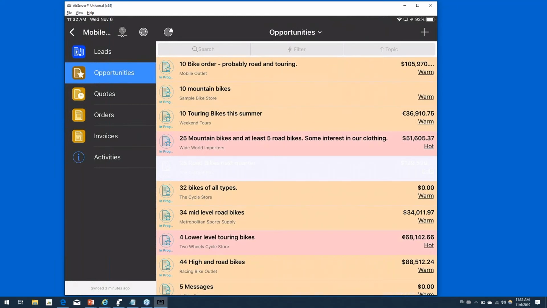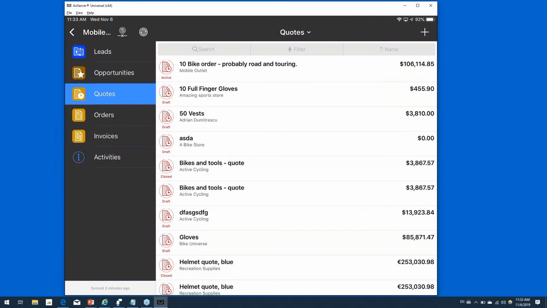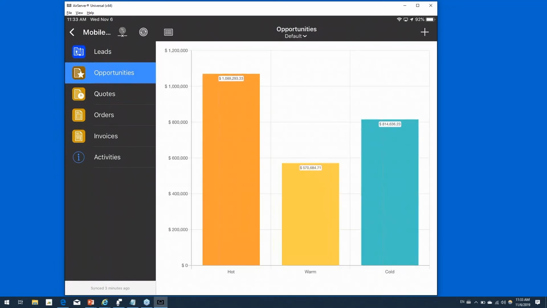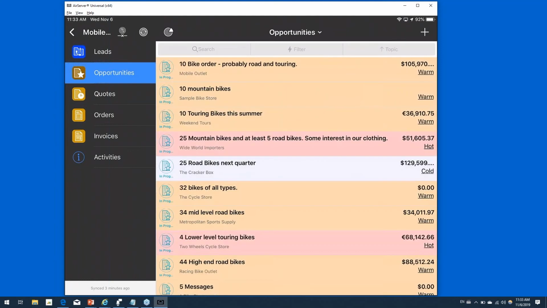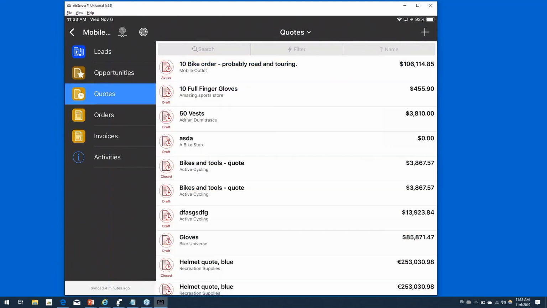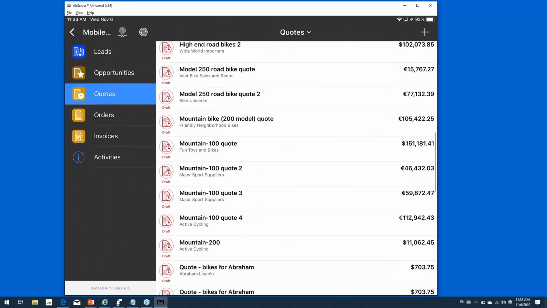Now let's have a look at quotes. So in quotes, I again have a list view. Oh, one more thing I wanted to show you. In opportunities, for example, we have also predefined a graphical illustration of the total value. So let's go to opportunities. You click on the button in the upper left corner. You can see up here, and you switch to a graphical interpretation of the data. So in this particular case, I can see the total value of hot, warm, and cold opportunities in my pipeline. This can come in very handy if you're out there traveling and you want to see how you are performing, how your customers are performing.